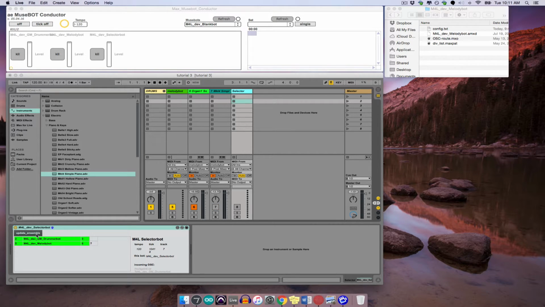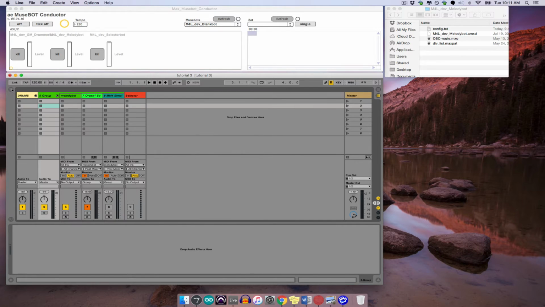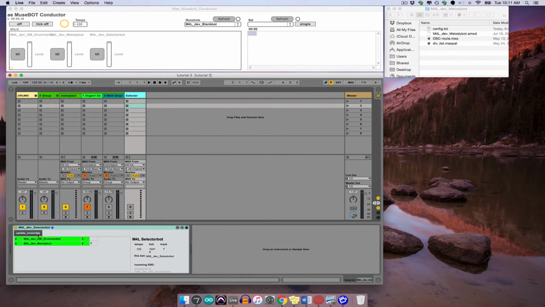As you can see, the display has updated to include the Melodybot and its two synths, but the drummer bot seems to have lost a drum kit in the process. This is because when working with multiple bots, the Selectorbot expects each bot and its associated instruments to be contained in a single group. So if I select the Melodybot and its two synths, group them, and again click Update Ensemble, you'll see that the drummer bot and Melodybot again have the correct number of synth tracks associated with them. And now I can go about deciding which bot I want to be playing, as well as which instrument each bot will play, all from within the Selectorbot's device window.